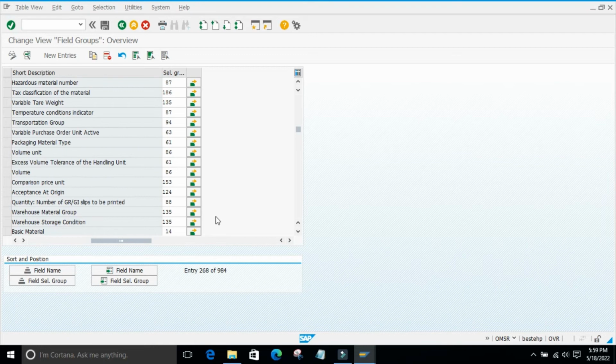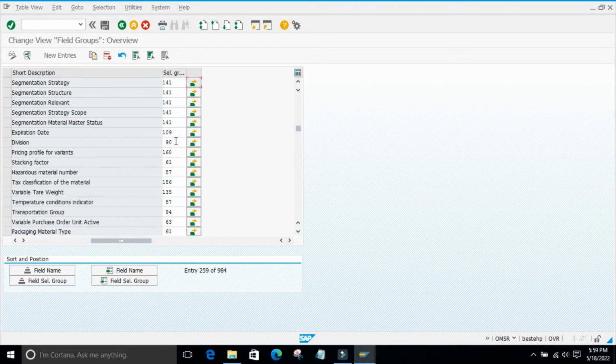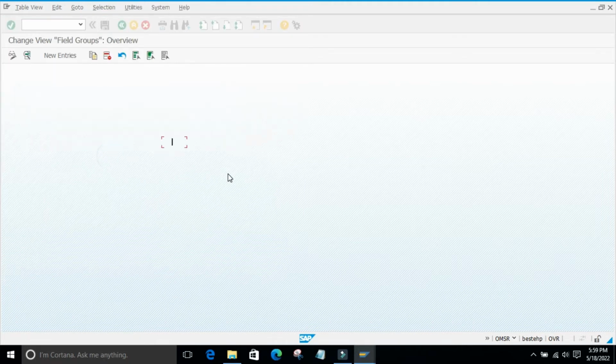So now I will make some changes. For division we have seen it is 90. I will change this selection group name. 984 is there already, so I will make it 985. See, only field groups from 1 to 240 are allowed. So I need to enter within that range. I will enter 240. It has taken 240. If I save it, see, I will save it.